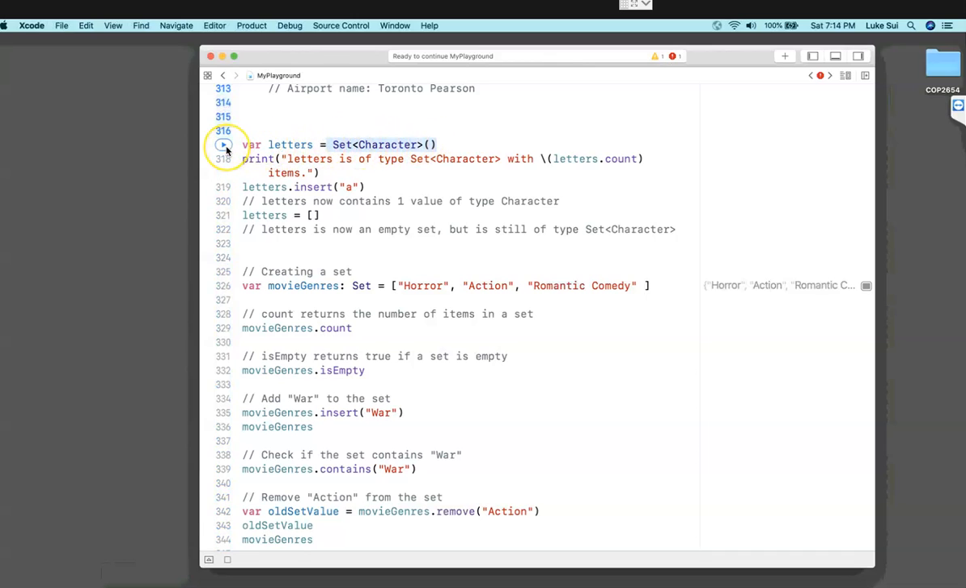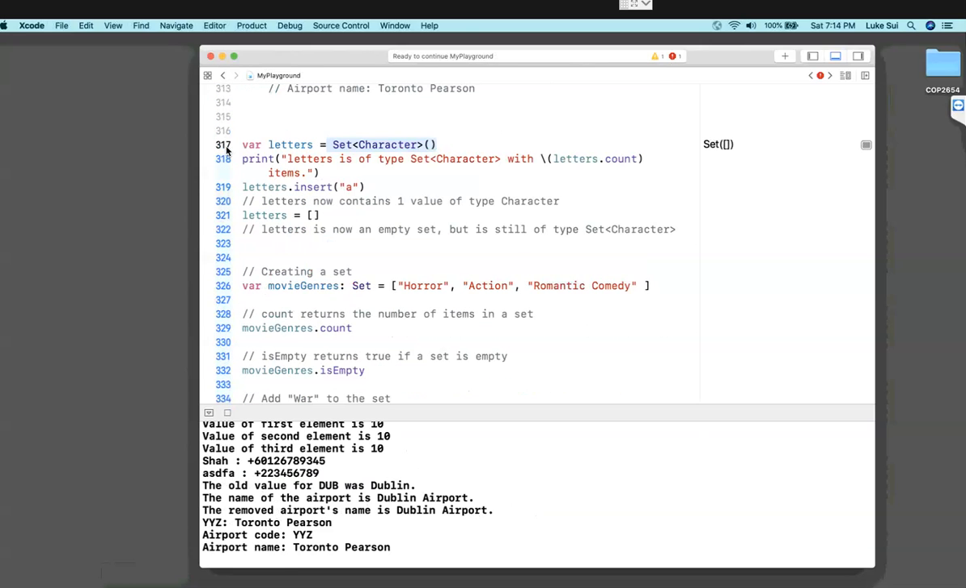After we create this set, it's empty. It doesn't have any value in it. When we run it here, you can see that's what I got. It's an empty set.